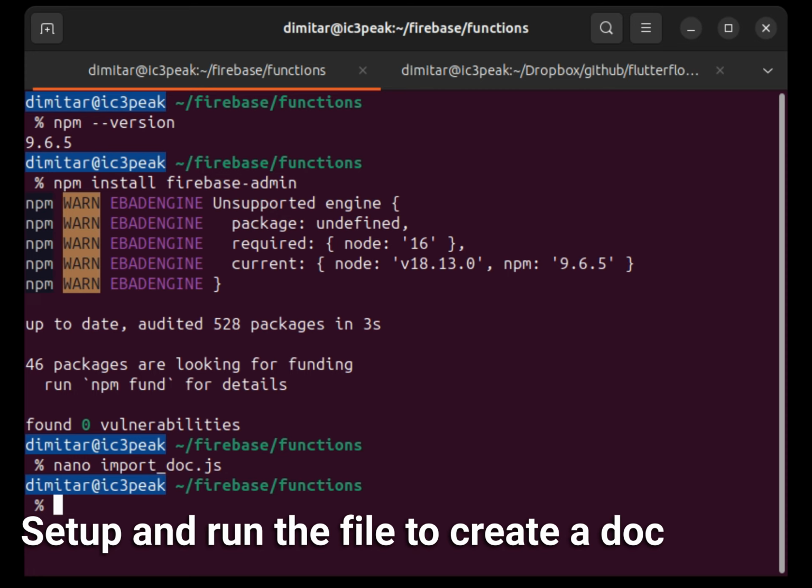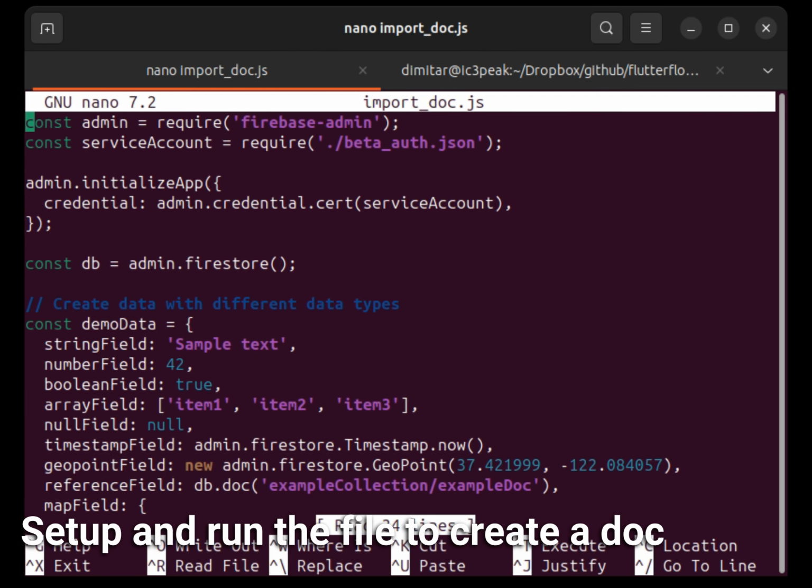And if you remember, a couple of minutes ago we downloaded a JSON file for the authentication from our Firebase. You actually have to rename the file that we just downloaded. In my case, because my project is called beta, my file is called beta_out. But you can stick with out. So you can stick with out.